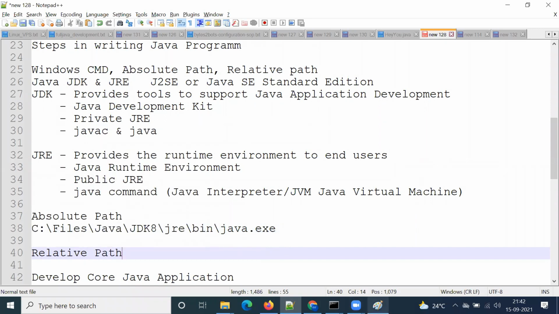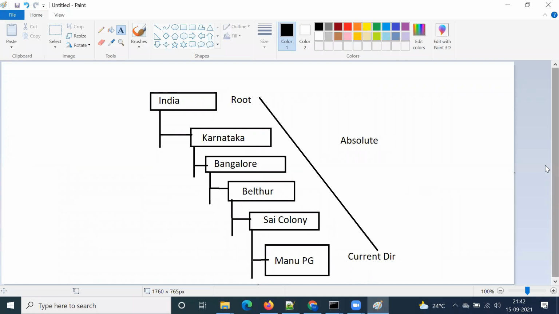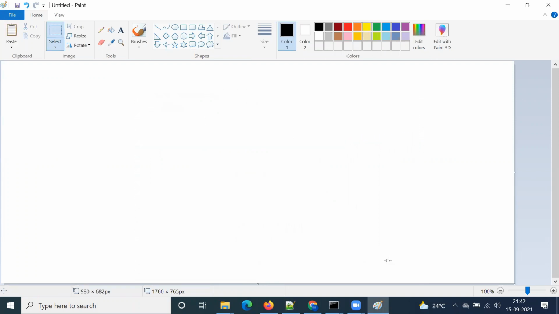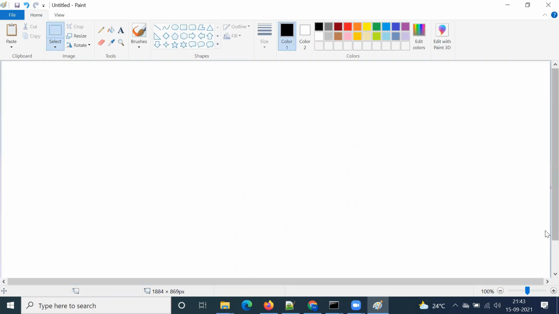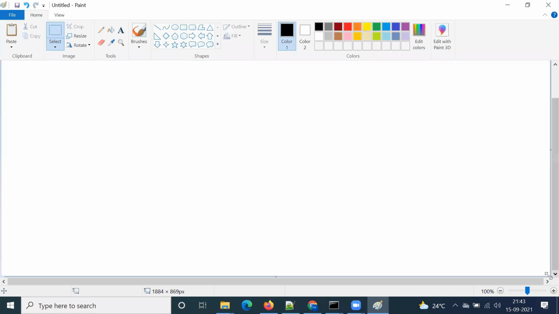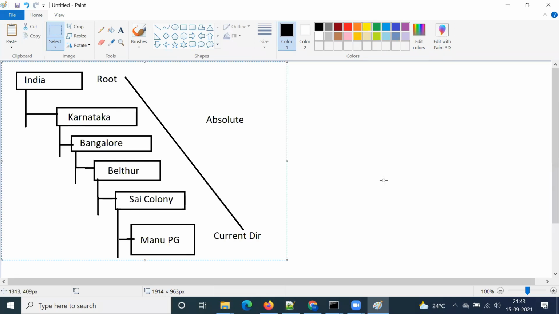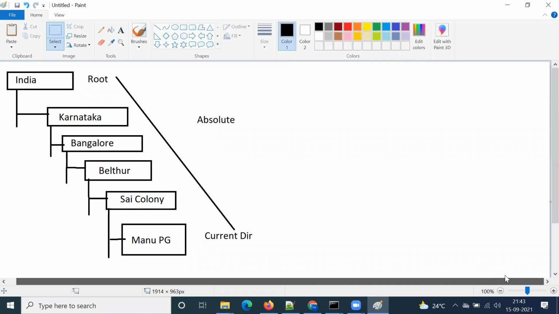Relative path. So let me put this aside for some time. I'm just expanding the image. Okay, now let me take you through the relative path.